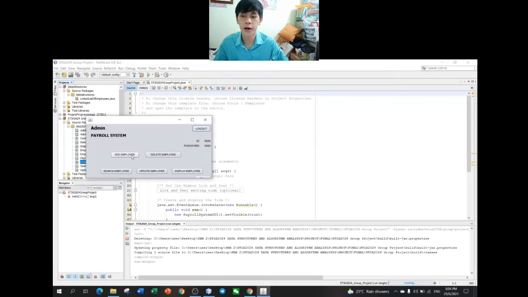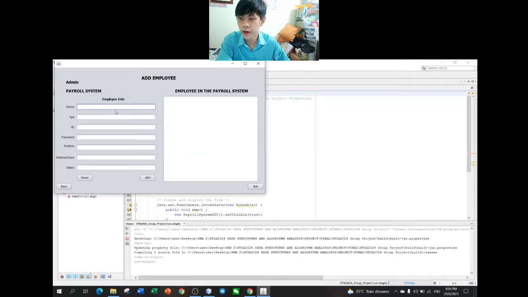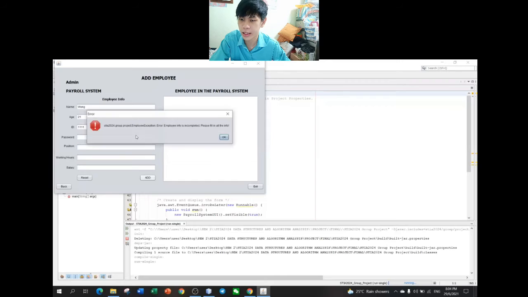So now I will show how to add an employee. First of all, I will set the name as Wong and the age 21. ID is 1111. What if I didn't complete the text field? If I add, the employee info is incorrect, and this error will be executed. So we must complete all the text fields here before we add the employee.